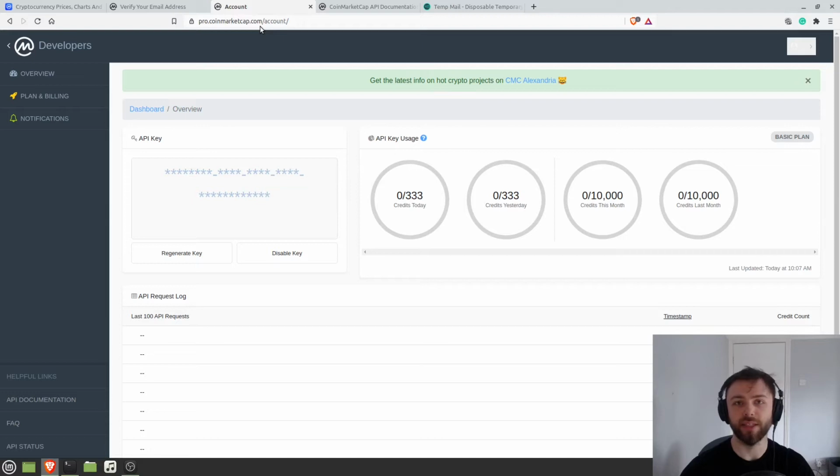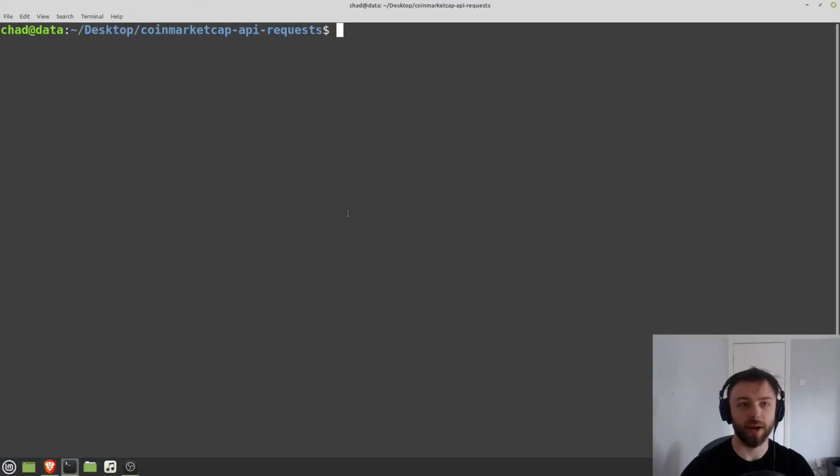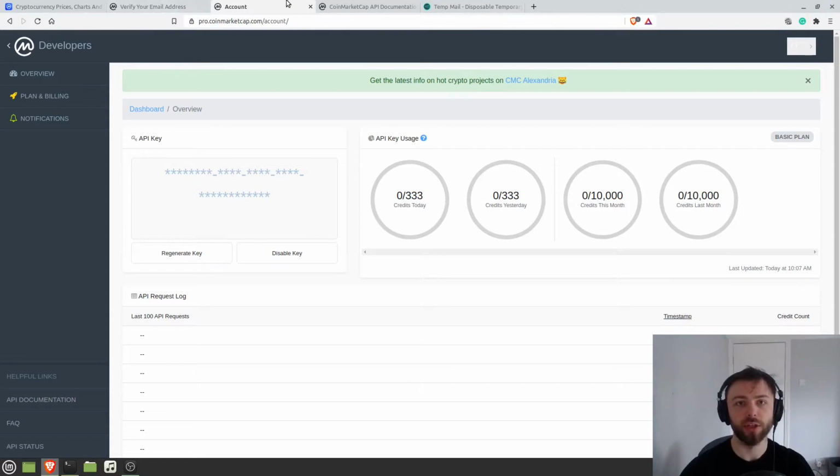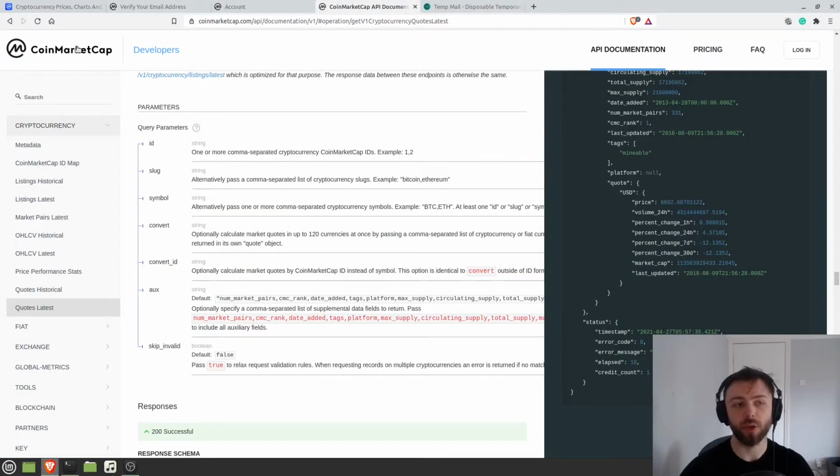Let's now get to business and load up a Python file. So I'm just going to do tutorial.py. And then the first thing we're going to want to do is to get our URL endpoint for the API. Now, if that sounded scary, don't worry about it too much. Just head on over to the documentation for the CoinMarketCap API.